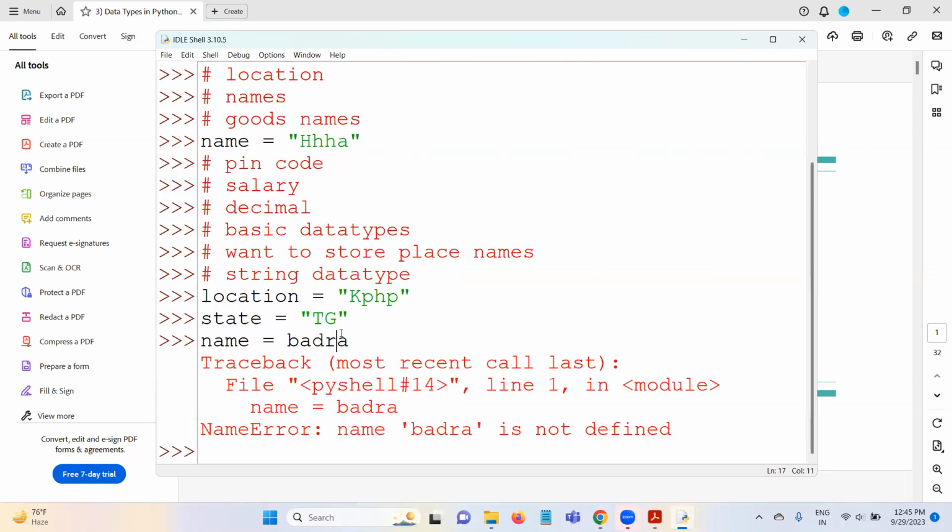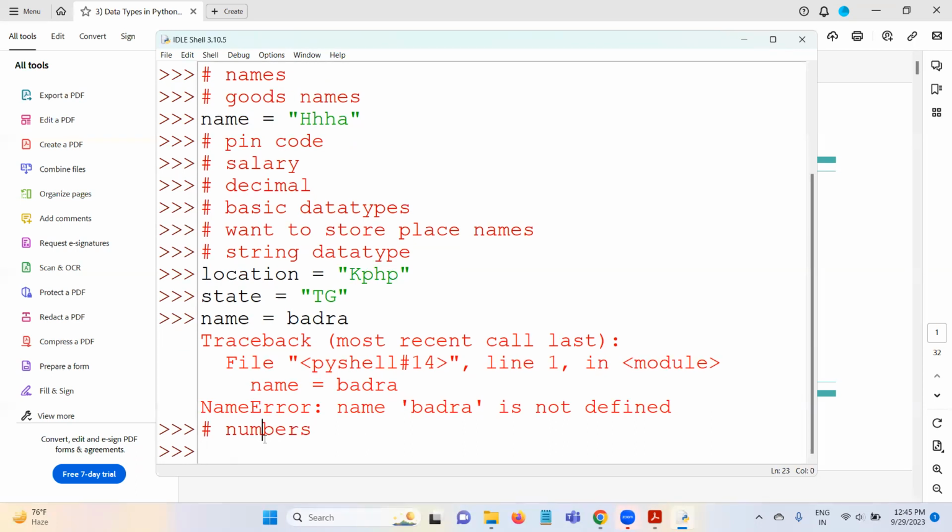If you try to access it like this, Python considers it as another identifier, but we did not define anything. So in order to store any alphanumeric thing, we definitely need to use the string data type. For example, if you want to store numbers, number is another category of data, right? In general terms, numbers are another category of data.